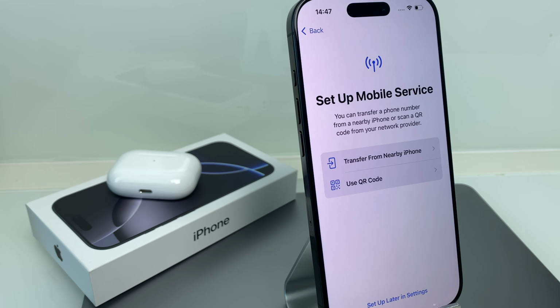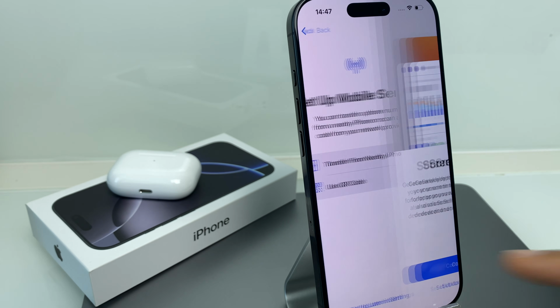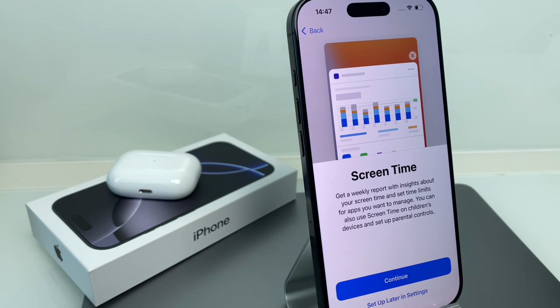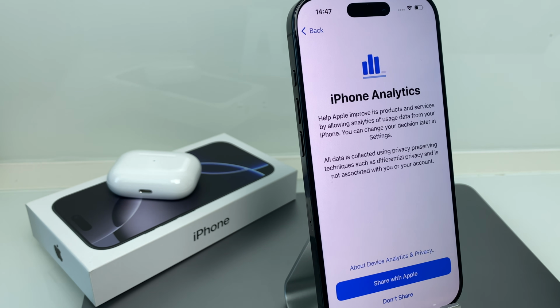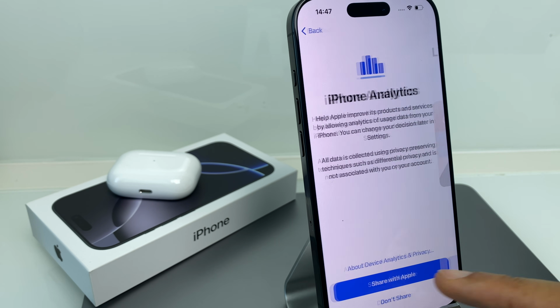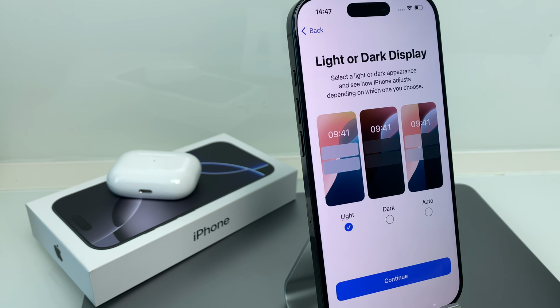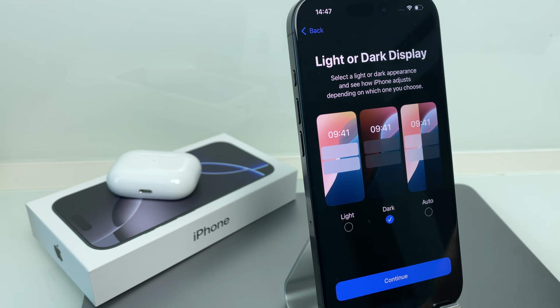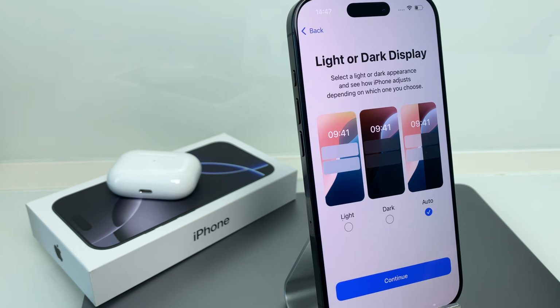Set up mobile services. This is if you have an eSIM, you may have a QR code and you can use this option here. But I'll say set up later in settings. Screen time, if you'd like to generate a report on how much time you spend on screen. iPhone analytics, you can share with Apple or don't share. Light or dark display, that's what dark display looks like, and auto will change with the time of day. I'll just leave it on light for now.